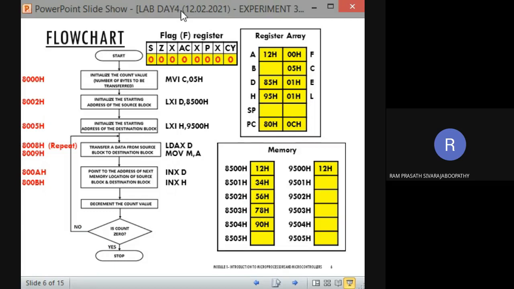How can we know how many bytes we still have to transfer? The count is already in the C register. Still, how many bytes do we have to transfer? 4. So the C register content changes to 4. First we had to transfer 5 bytes, and now we have 4 contents left to transfer, correct? So the C register is holding how many bytes we still have to transfer.